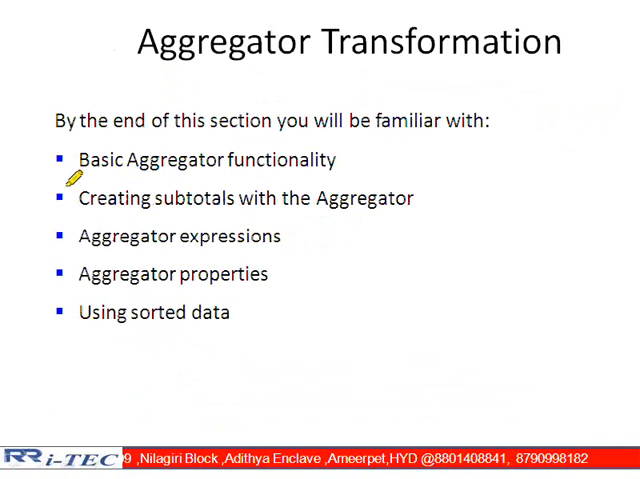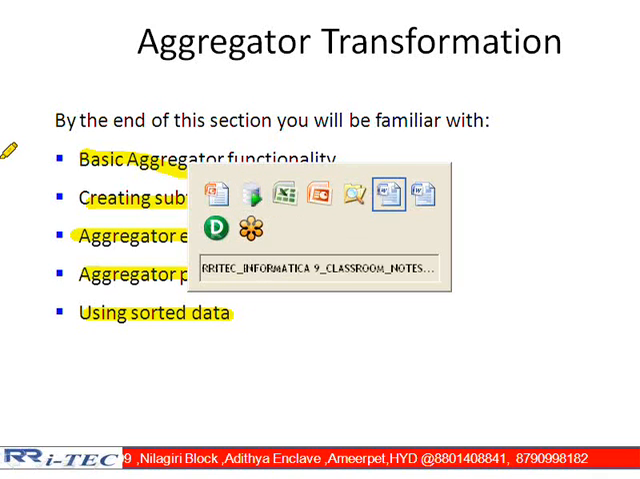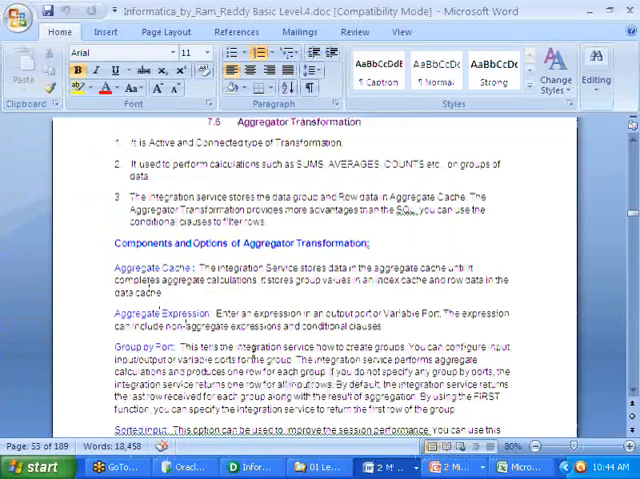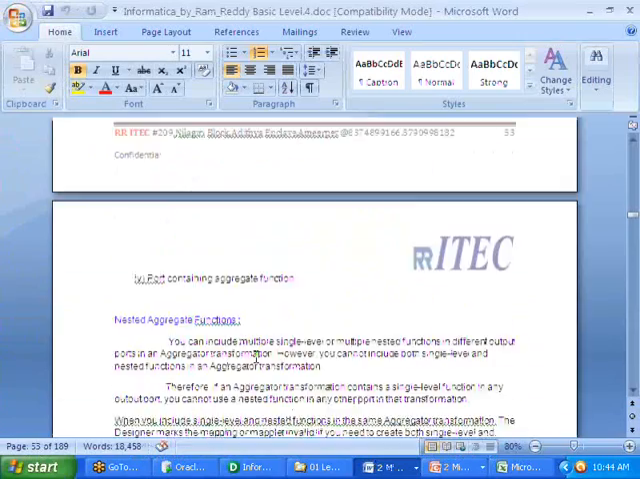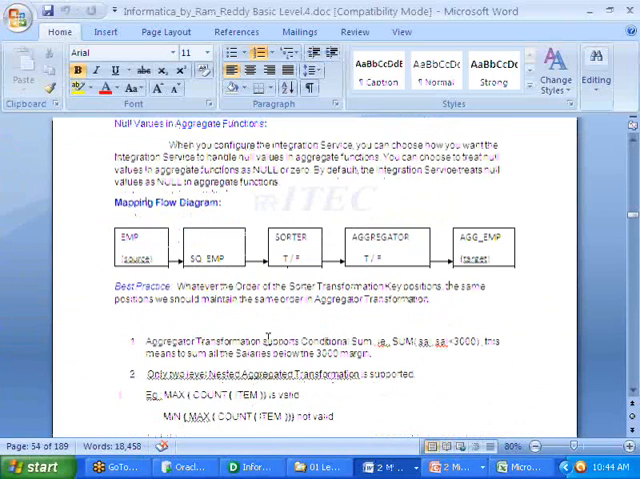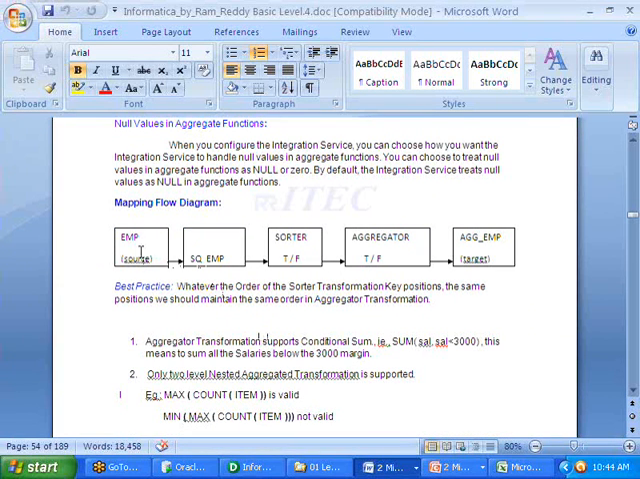Now if people understand the basic aggregate functionality, next: creating subtotals, aggregator expression, aggregator properties, and aggregating using sorted data. To do this, let me go for one simple exercise. Let us go to our basic level document. This is your basic level document. Now I am going for some theory points I have given here. This is the mapping flow diagram I am trying to do. I have given here the source is the employee table, next source qualifier, next sorter transformation, then aggregate transformation.